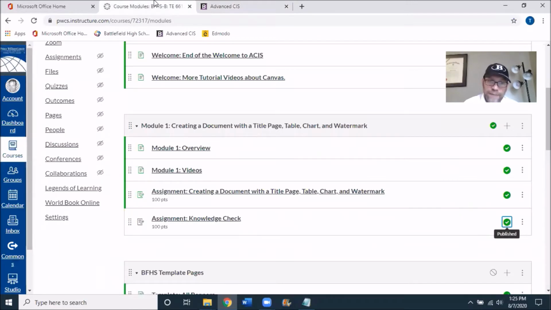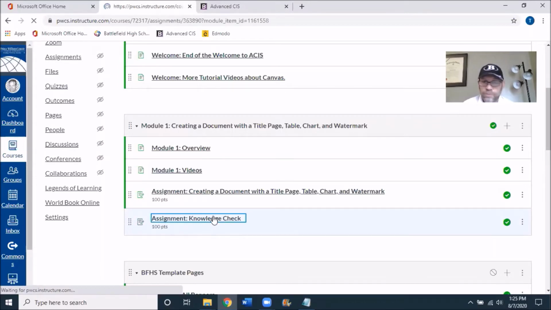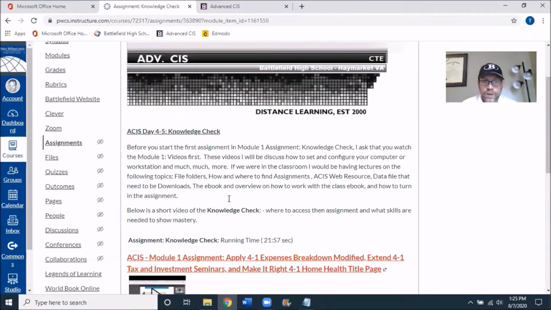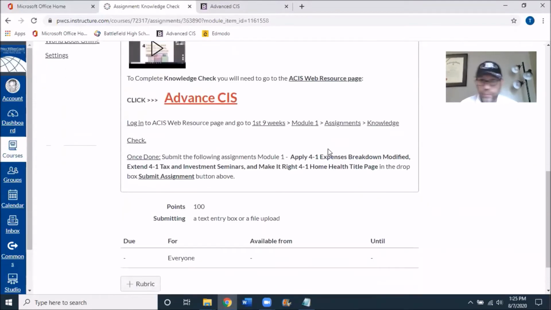Okay, so I'm here at the Advanced CIS web resource page. As I flop back to module 1, you can see below the creating a document title page, you see the knowledge check page. If I click and expand this real quick, the directions are somewhat similar. I'm classifying that you're going to be working on this between day 4 and day 5, putting 2 days for you, 2 different classes that you can work on this. Once you get done, there'll be 3 files, and this is the area where you'll go to.